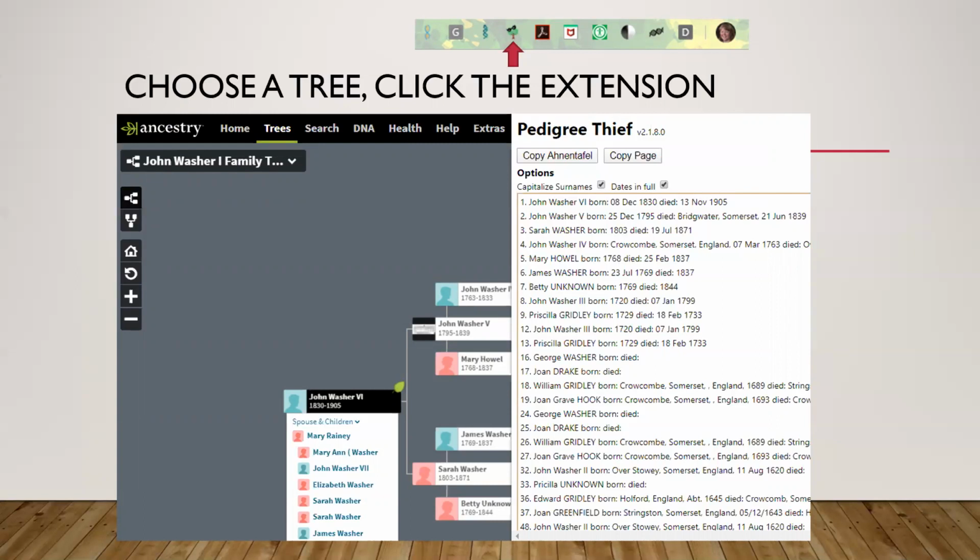But the one the arrow's pointing to is Pedigree Thief. What it does is, I opened up this tree, I click on Pedigree Thief, and then what shows is a pop-up box that has all of these names in it that can then be copied and pasted into something else. So if you're working with trees and you're trying to figure out who's who, and you want to build a quick and dirty tree, or you want to build a tree for some other family, and you're trying to connect all the dots, this is a great way to capture a lot of information without having to go back and forth between the two trees.